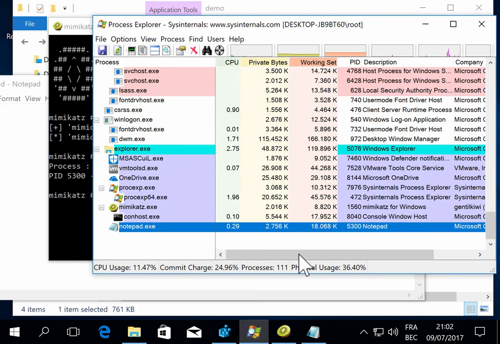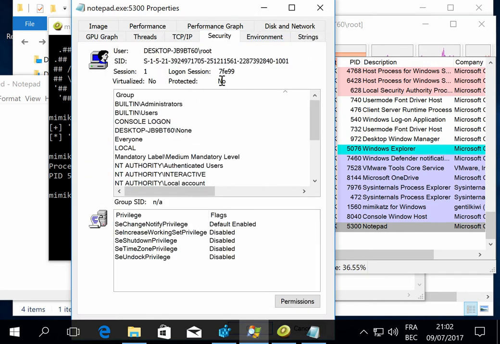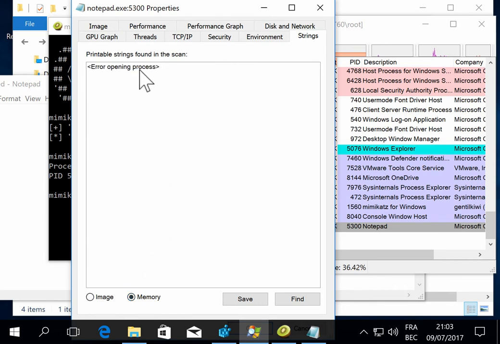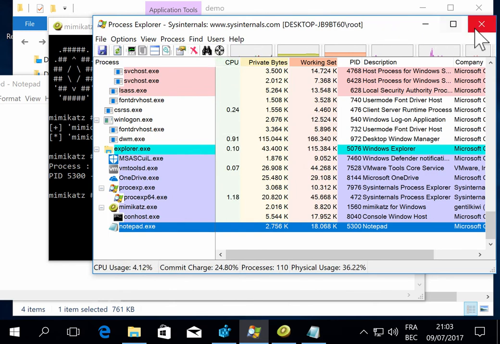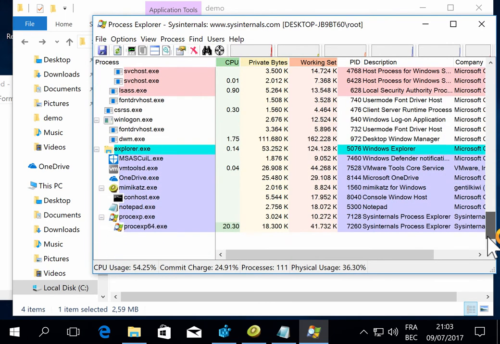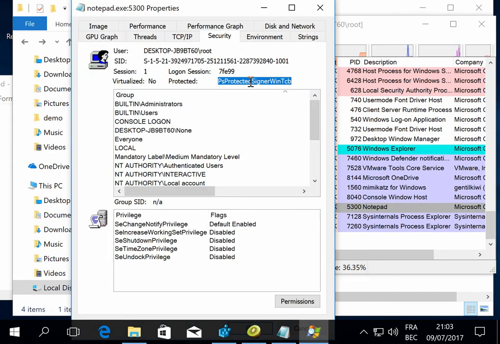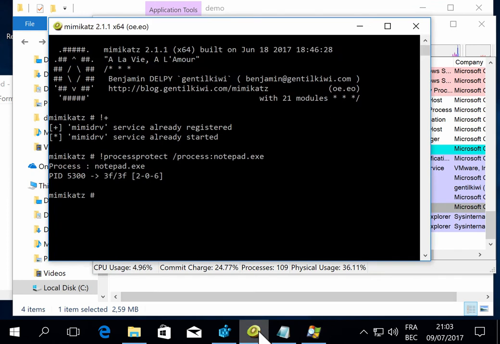So this means if I go into Process Explorer now, if I look at the properties here, security, it still says no, but that's because Process Explorer has not updated this information. It doesn't expect that this information changes, so it doesn't read that information again. But if we go into strings, memory, now we get an error opening process. And if we start Process Explorer again, I will run it as administrator. It will read the information again for Notepad, and if I look into its properties now, you can see here that it is a protected process. So that is how you can protect an unprotected process with mimikatz.